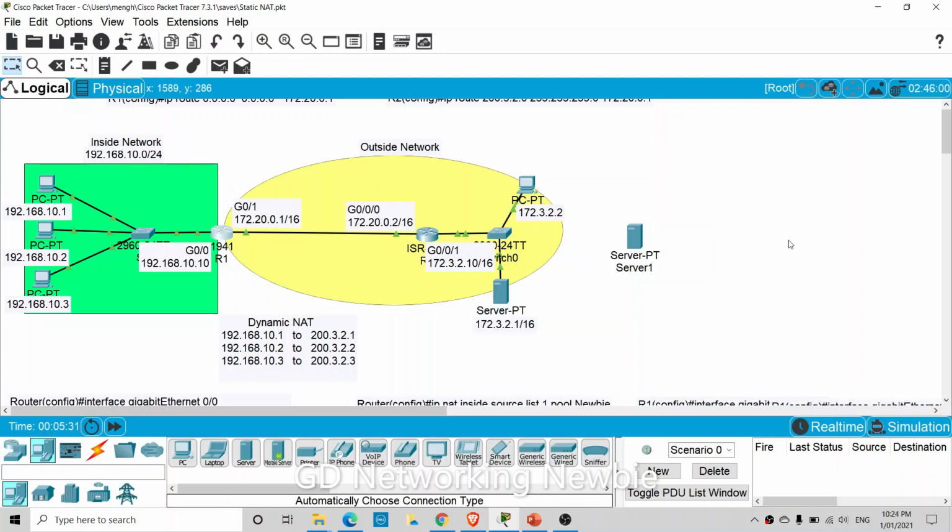Hi everyone. In this video we are going to discuss dynamic network address translation, or dynamic NAT. In the previous video we studied static network address translation. In static NAT, we defined that we have some inside network and an outside network. The same is the case here, because in network address translation we need to enable our router to translate the private IP addresses to the public IP addresses.